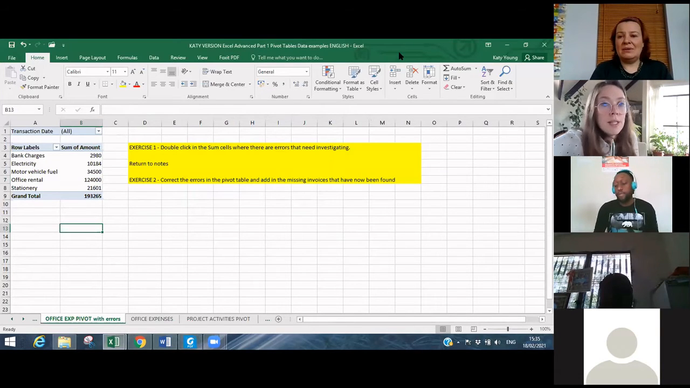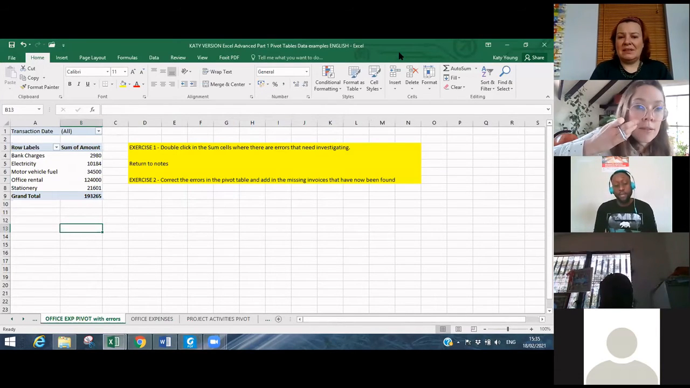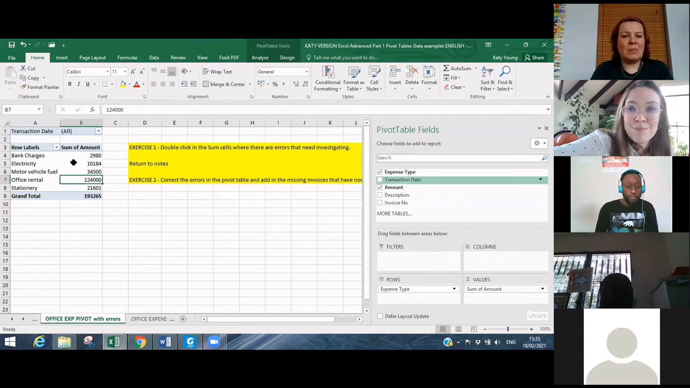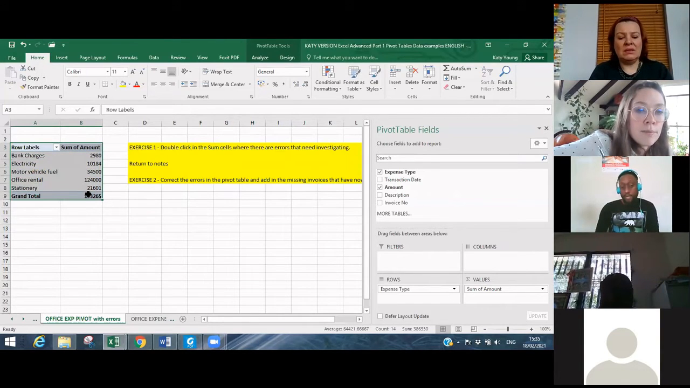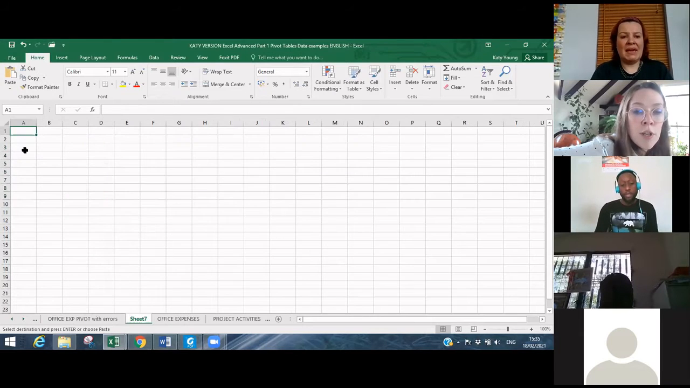I don't need my transaction date here. So here I have my table. Now, if I highlight the whole table, Control C to copy, and then I want to put it onto a new worksheet, and I do Control V.